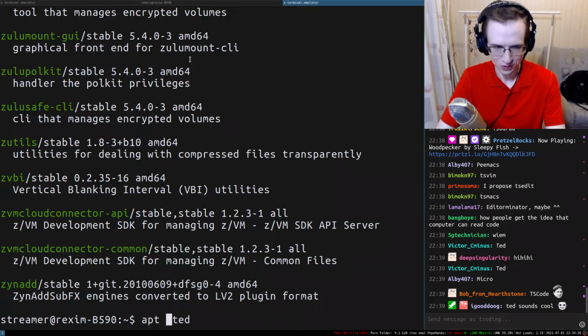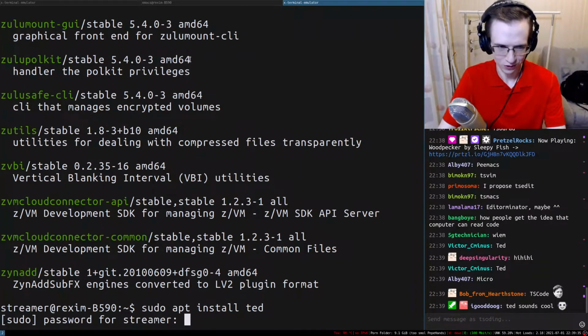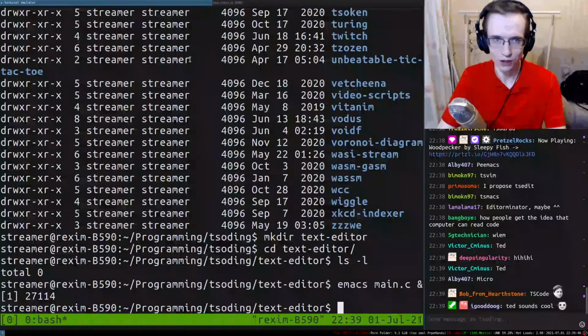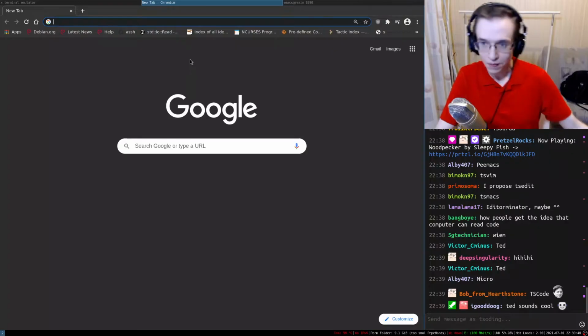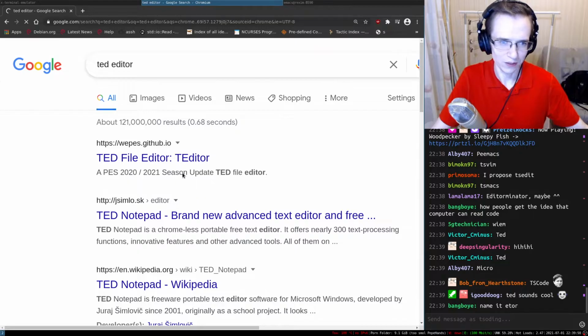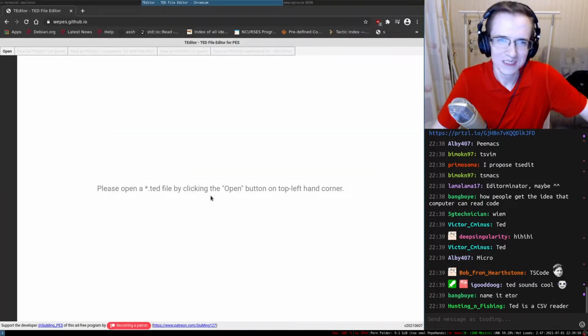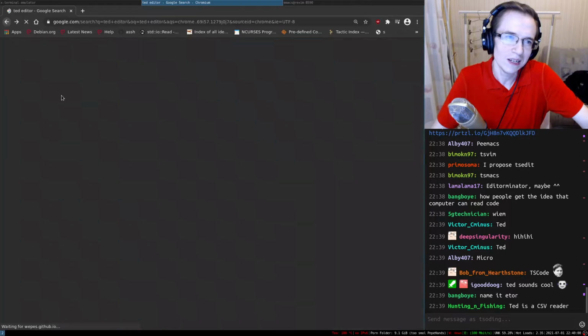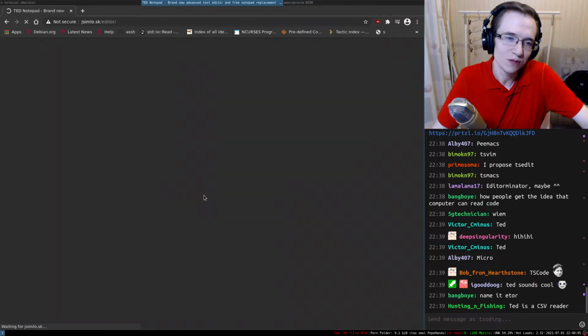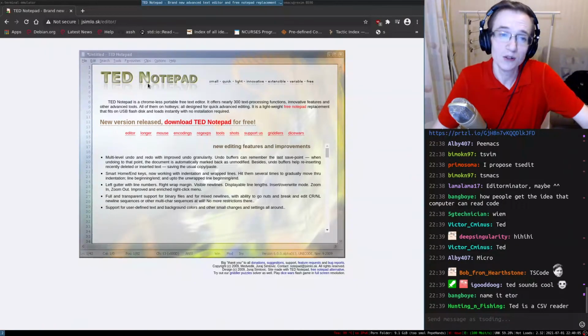So I'm gonna just straight up try to install TED. Okay, TED is not taken. We can try to look up on the internet. So TED editor. It sounds like something that, yeah, it's already taken. Oh, to be fair, what the hell is that? Please open TED file by clicking. Nope, a brand new advanced text editor and free. TED Notepad. Well, I mean, it's a TED Notepad. It's not called TED.